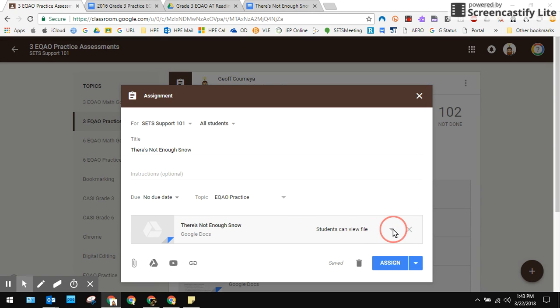And this is one of the final and last most important steps: instead of having the students just be able to look at it or edit the same one, we want to make a copy for each student. That way, every kid that's in this Google Classroom to do the practice EQAO steps will get their own copy with their name in the title, and you won't have to do any fancy sharing or anything like that. Once you see you've got a title, a topic, the Google Doc, and make a copy, you're ready to assign.